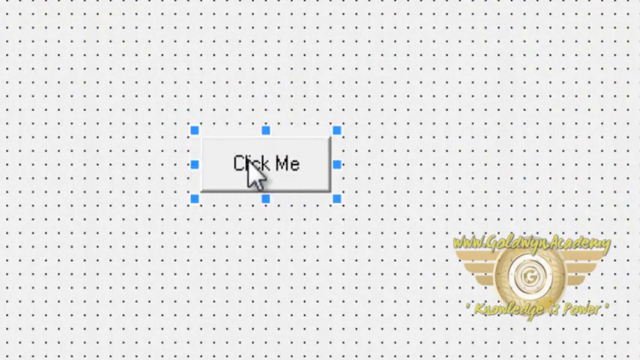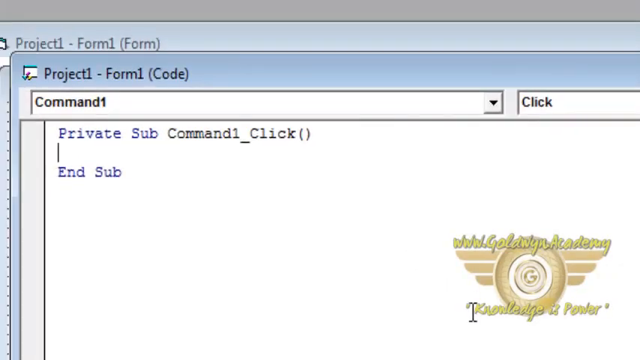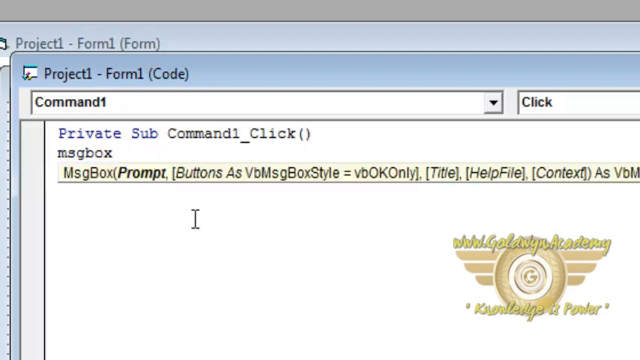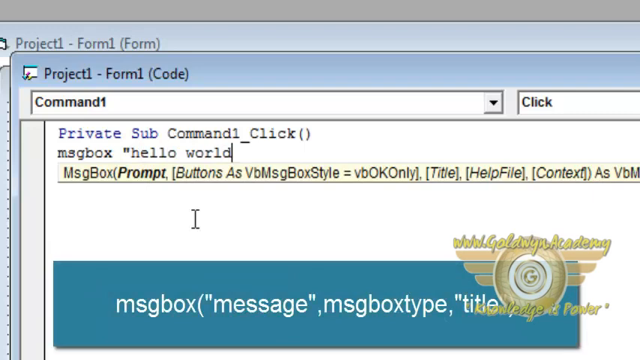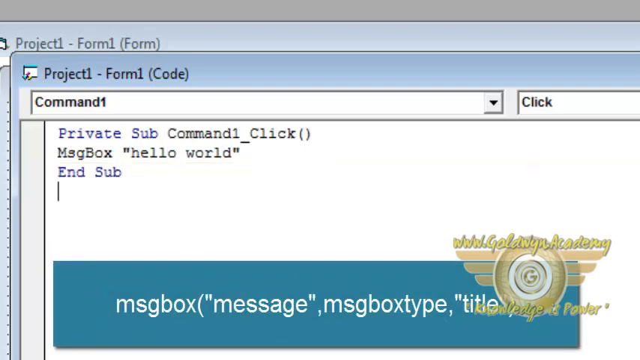So inside the coding phase we need to put a logic for when we click on the button. To write the code, double click on the button and it will open up the coding window. Here we need to provide a message box. A message box in VB is shown using MsgBox. Inside the message box procedure, write hello world and that's it.